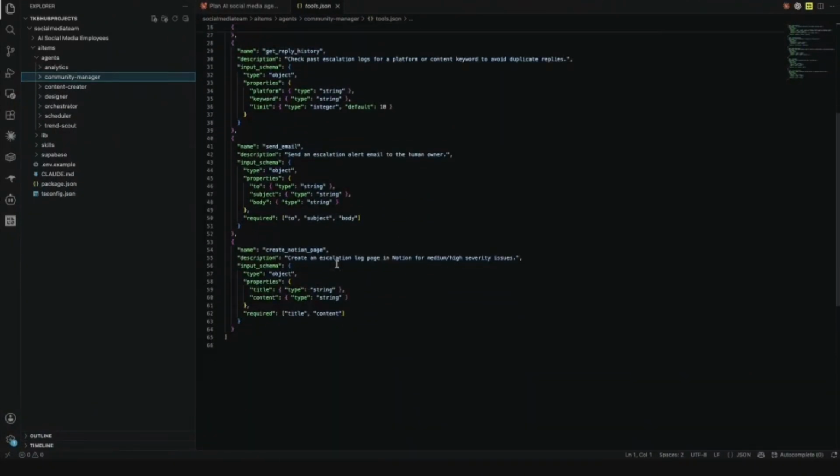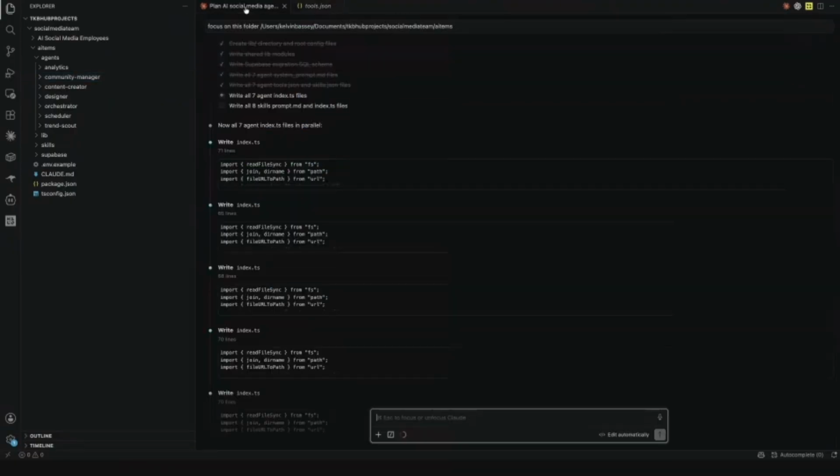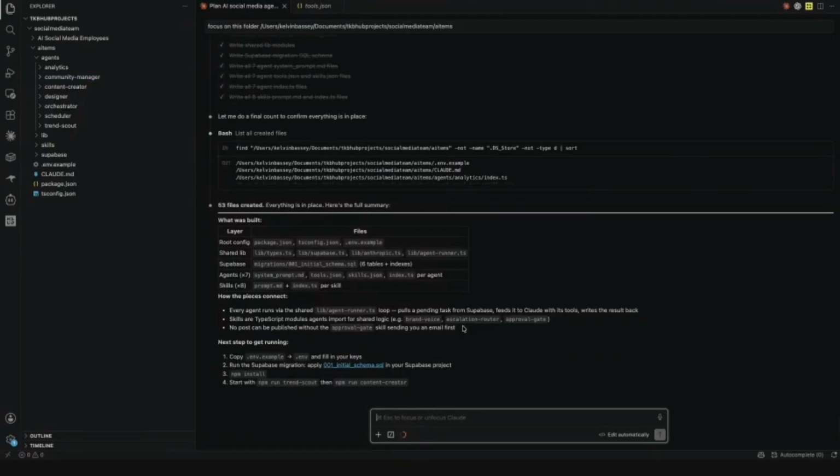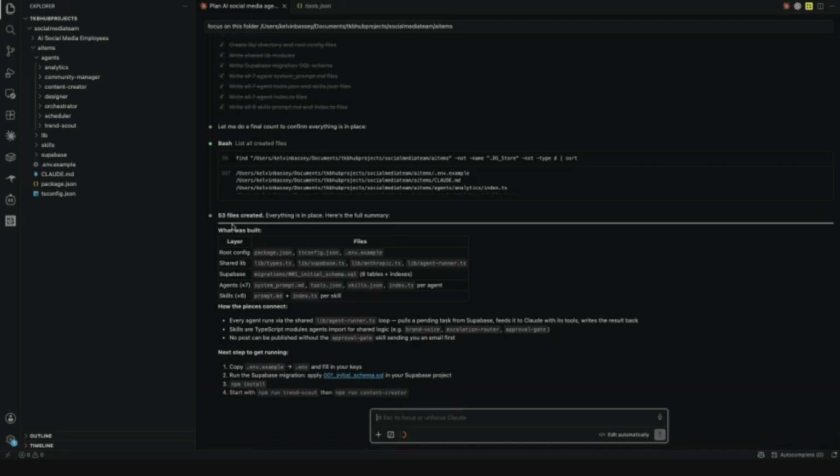So, and this one, where is my Claude Code? So this one is still... okay, this one is done working. 53 files created, everything is in place. Here is the full summary of how the pieces connect. Every agent runs on the shared disk. To get running, copy this .env file, fill in your key, run the Supabase.